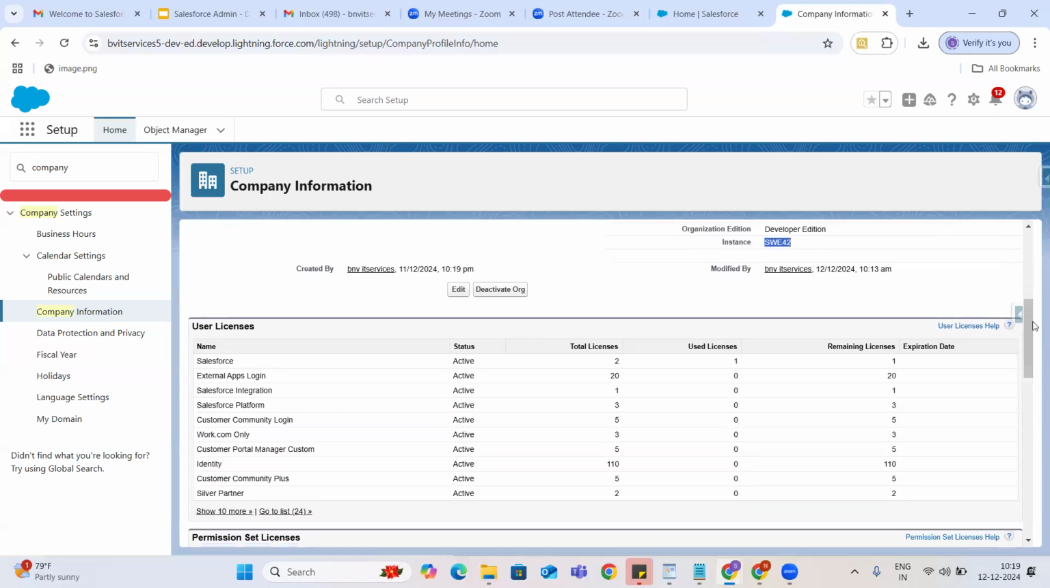Then the next thing is the user licenses. Whenever you get a user request to set up, you have checked it is a Salesforce license. So do we have availability? As part of your developer org, you can have Salesforce licenses for 2 users. That means you can create one more user. Out of 2 user licenses, you have used one and there is one more remaining. So yes, we are good. We can create one more user of Salesforce license.